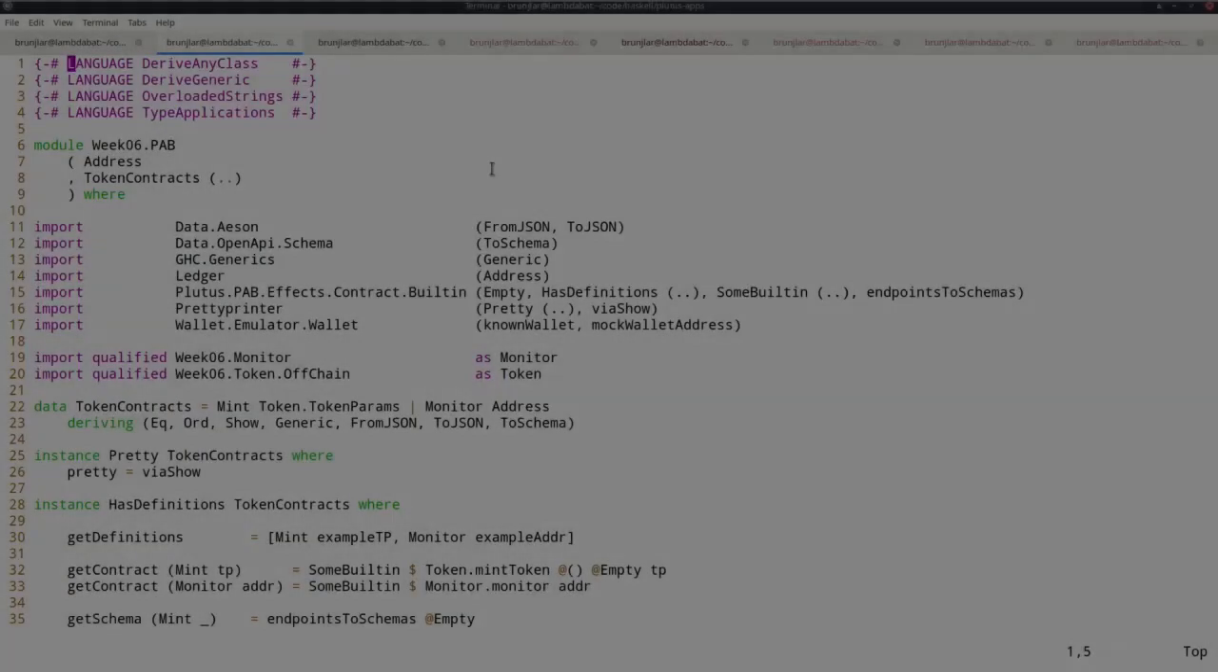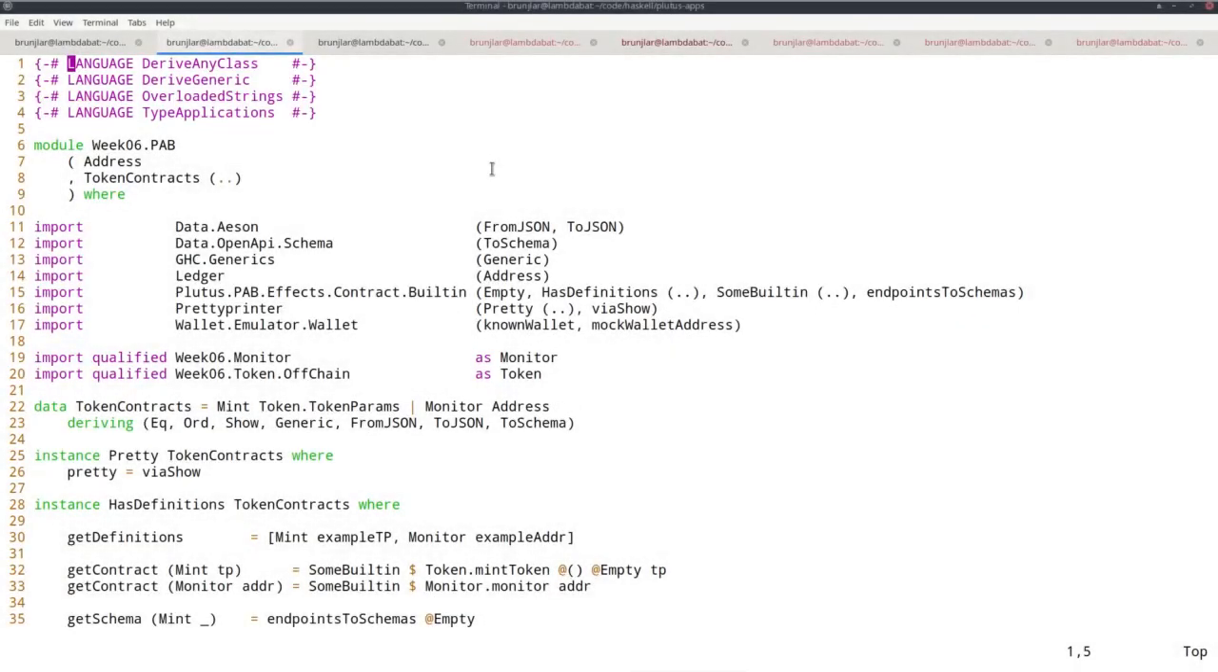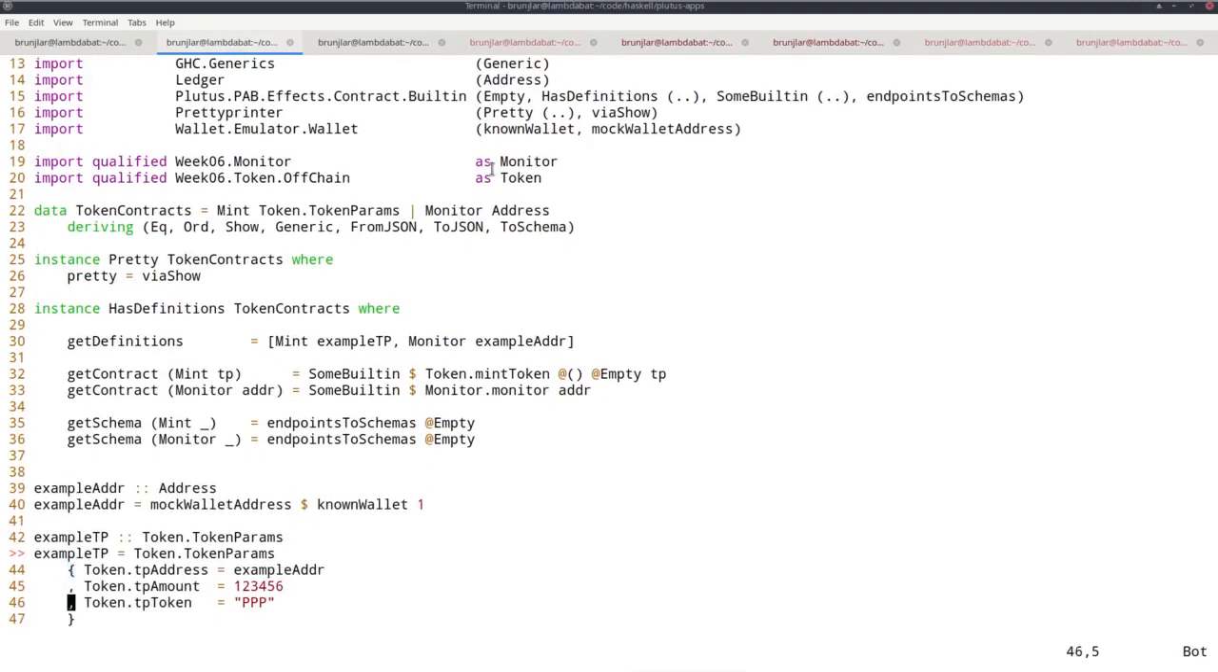There's one thing more we have to do in order to hook up the contracts we wrote, the mint token contract and the monitor contract, to the PAB. So for that purpose I created this module week 6 PAB, and I am defining a data type called token contracts. So this will represent everything that the PAB can do. So it will define which contracts that PAB will expose. So I choose a data type with two constructors for our two contracts.